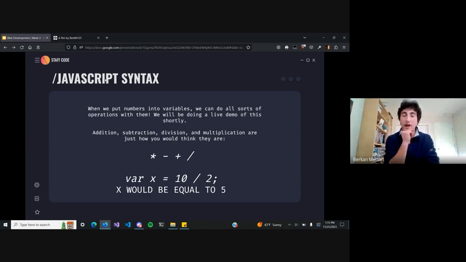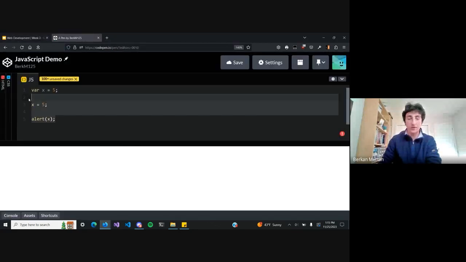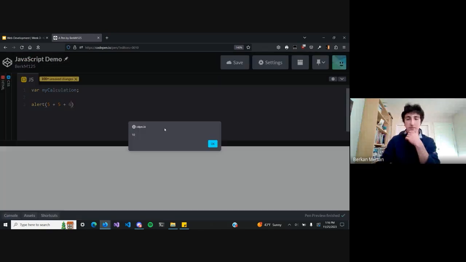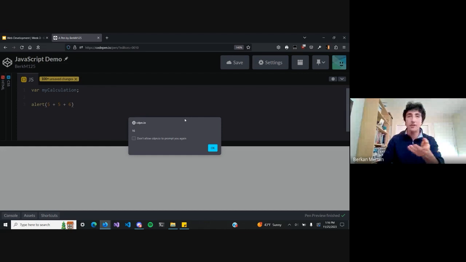It's really easy to do calculations with these numbers. It's basically like how you do it with a calculator yourself. You can subtract, add, multiply, and divide just as you do in a calculator normally. So say this is my calculation. Before we even use that, I could just say alert 5 plus 5 plus 6. What this should give us is 16, because it's just like a calculator statement. Just like how you put something in a calculator, you could do the same thing in JavaScript.